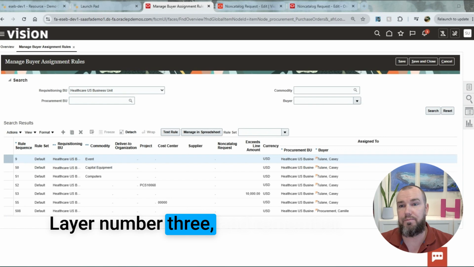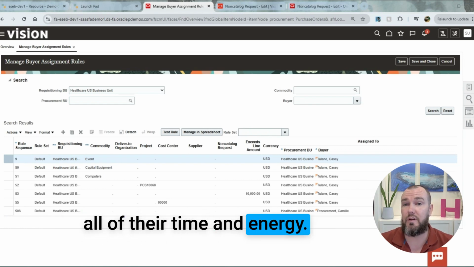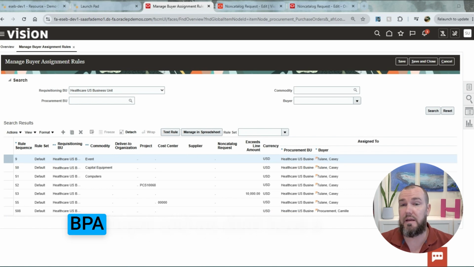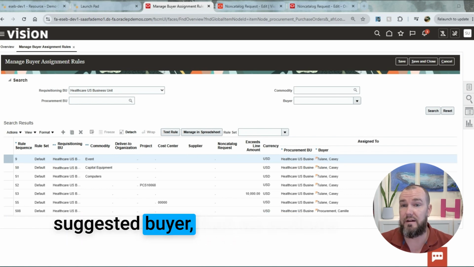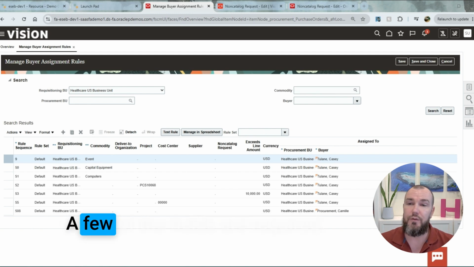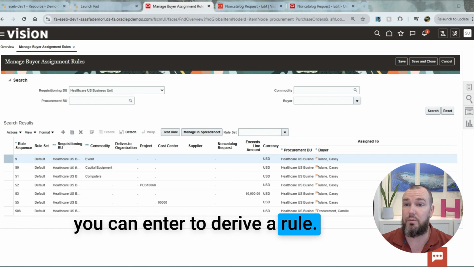Layer number 3. And remember, this is where most people focus all of their time and energy. At this point, if we don't have a BPA buyer and we don't have a suggested buyer, then we evaluate the buyer assignment rules. A few of the fields are required. You must have a sequence number, and you must have a procurement business unit, and you must have a buyer. Beyond that, you have several other options that you can enter to derive a rule.